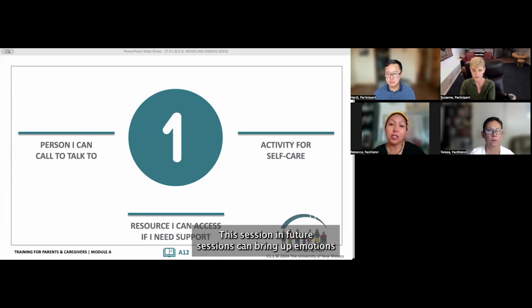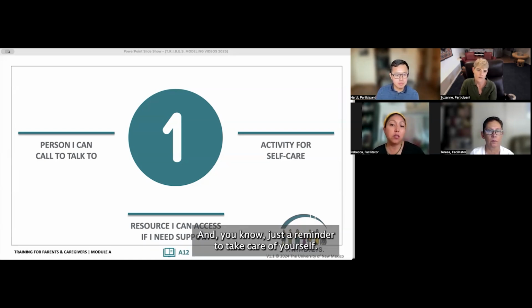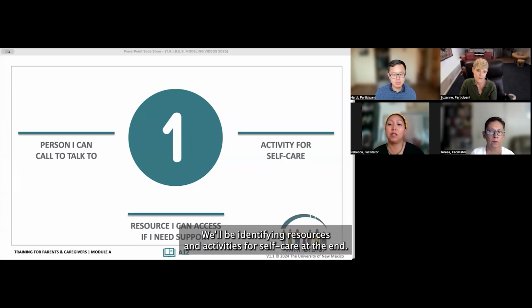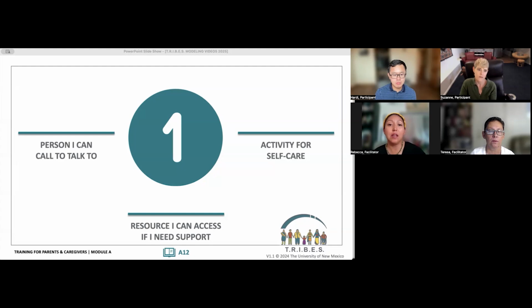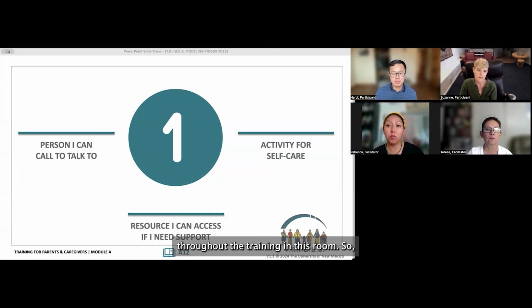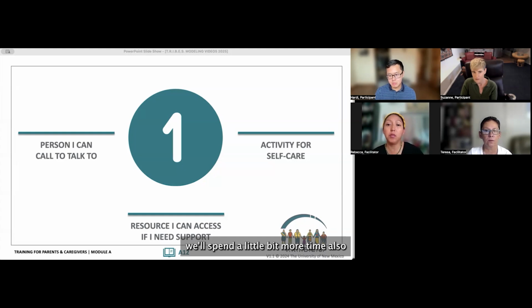This session and future sessions can bring up emotions or can feel heavy to discuss for some. Just a reminder to take care of yourself. We'll be identifying resources and activities for self-care at the end. We also talked about taking care of ourselves throughout the training in this room, so please take some time to do that. We're going to discuss what self-care could look like after this training, outside of this space. We'll spend a little more time developing self-care plans in Module D.